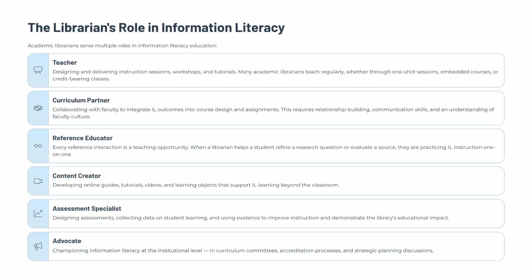You're a content creator, developing online guides, tutorials, videos, and learning objects that support IL learning beyond the walls of the library. You're an assessment specialist, designing assessments, collecting data on student learning, and using that evidence to improve your instruction and demonstrate the library's educational impact to administrators.